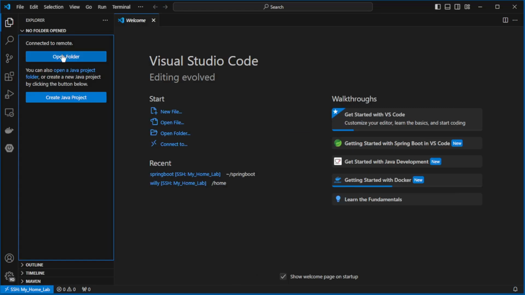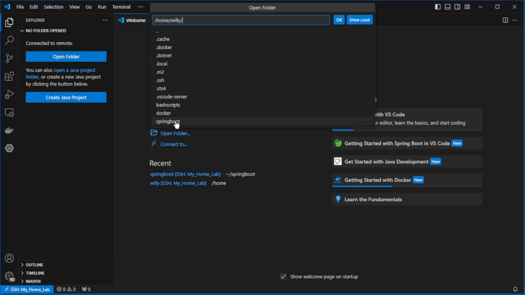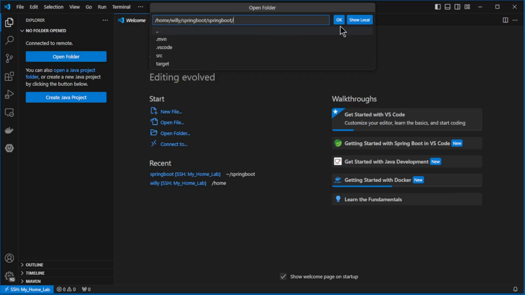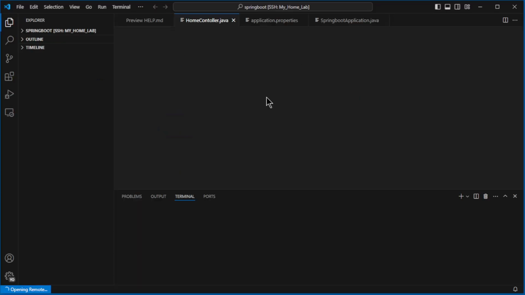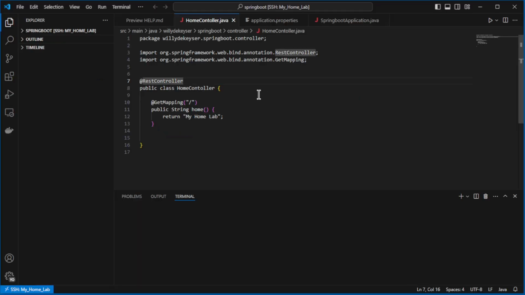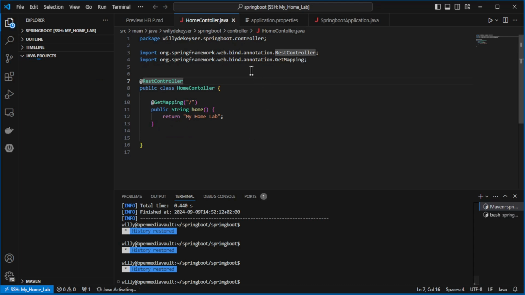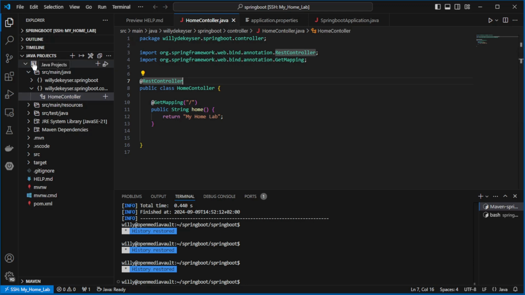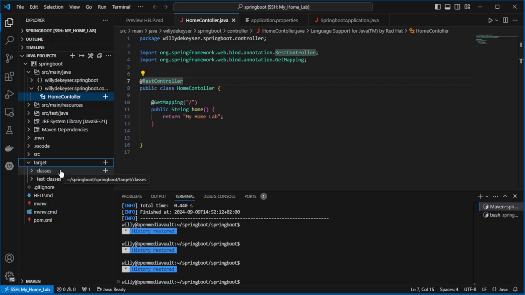We go to Explorer, Open Folder, Spring Boot, OK. We are now in the code from our last video. You can find the video with the link in the upper right corner. We open the Java project, look at the target directory and see we don't have any JAR yet.